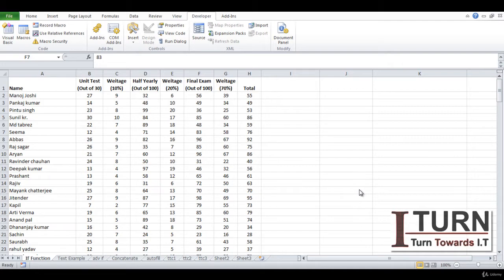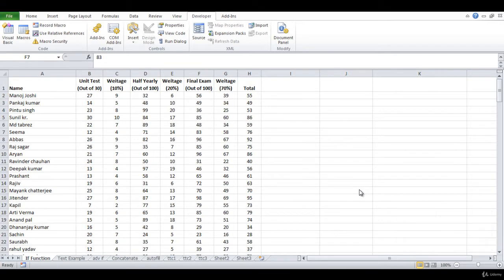VBA. First of all, we should be aware of what we are up to. Excel VBA and macro. What is the use of it? What is the benefit? Who should do this? Let's try to answer these questions.